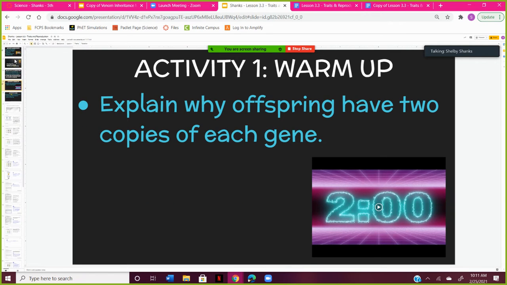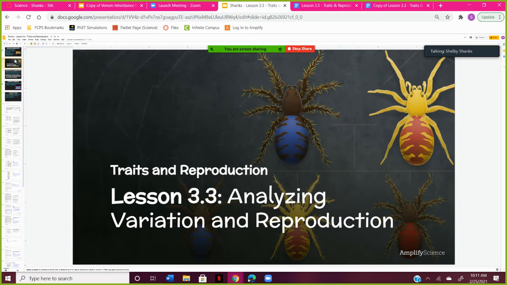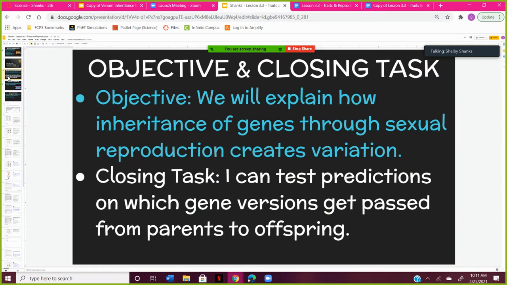Going to go ahead and start on lesson 3.3, analyzing variation and reproduction. By the end of today, we're going to test some predictions on which gene variation versions get passed from parents to offspring.